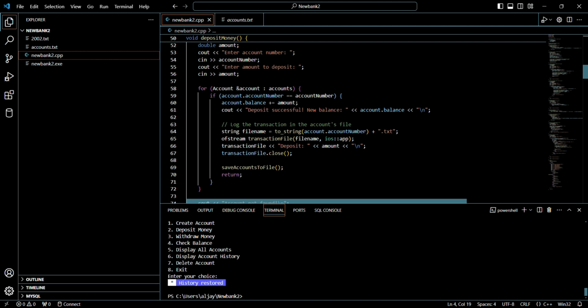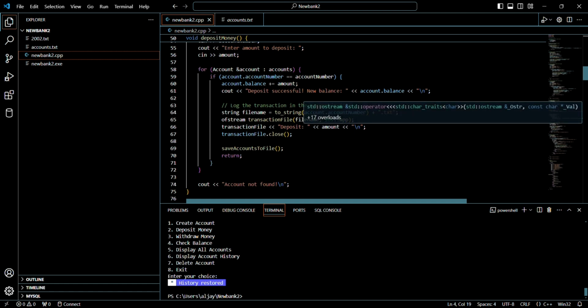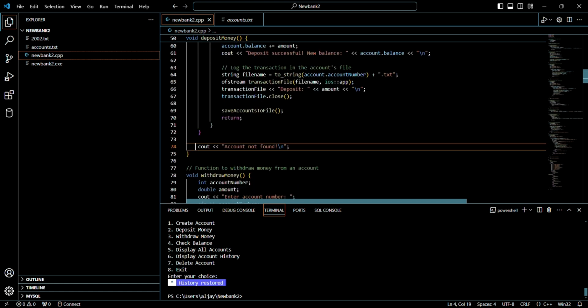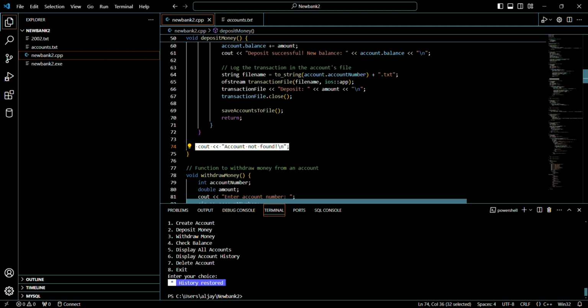Since it's the account file, this is what we're using for transaction history, so it doesn't simply overwrite the previous amount. It updates the balance, but it also records that this was a deposit, and saves it within the account: this amount was deposited, and this is the new balance as well. That's what's happening here. And of course, in case a wrong account number was put in, or an account hasn't been created yet, it displays account not found.